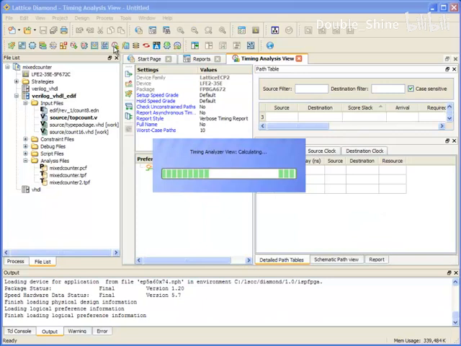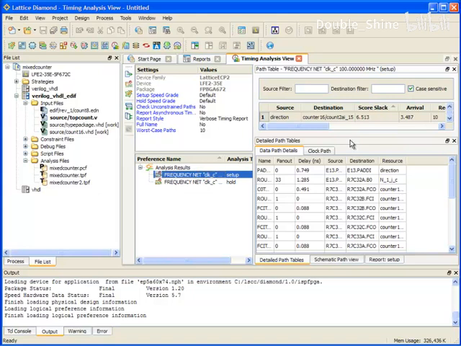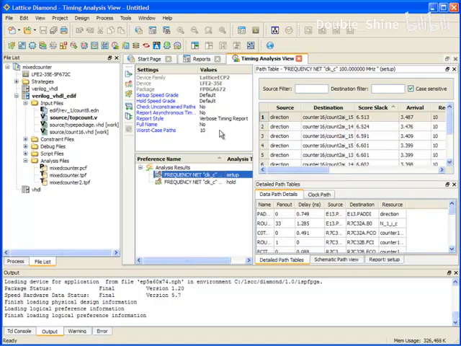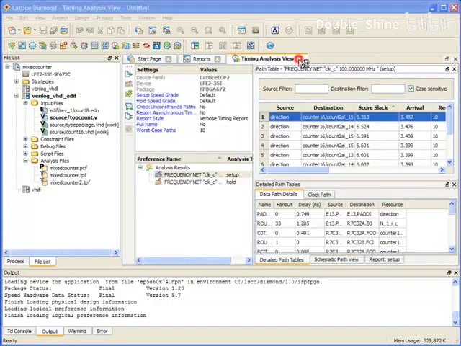So now the timing analysis view is launched and it's rerunning the timing calculation here. So now it's launched and run the timing calculation, and you can see that we did meet our desired timing here. If I go and click on the preferences icon here, which opens a TPF specific version of the timing preferences normally contained in the LPF file, you can see my frequency is set to 100 megahertz there. So I'm going to close down these views now.